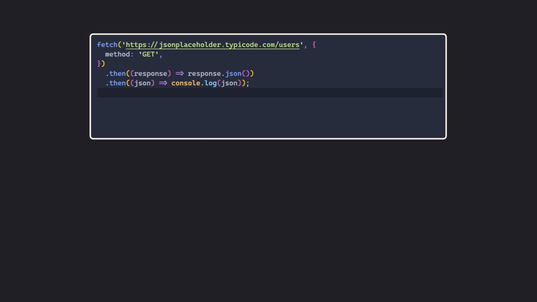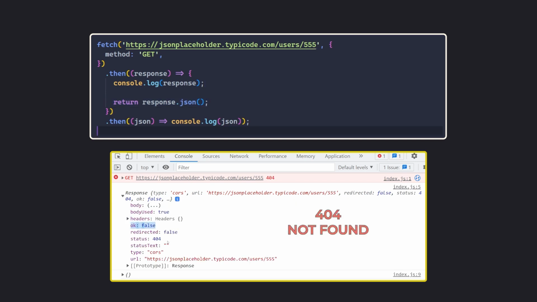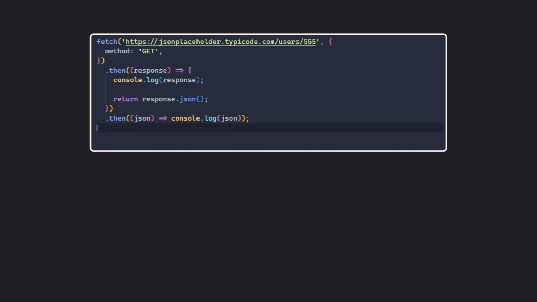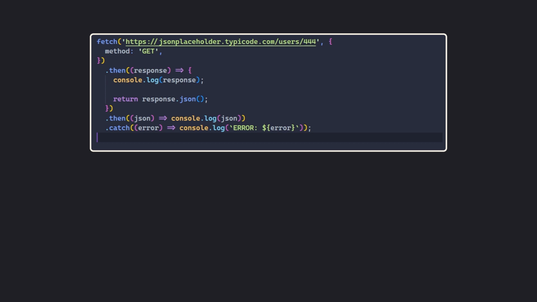Now, let's see what happens when we use the wrong URL in our request. Obviously, we get a 404 error, which stands for not found response status. And the response object has also changed. So let's fix it using the catch method and logging our error. It was a good try, yet we don't see the logged error. That's because catch doesn't handle the network error, but the issues that occur in the code itself.